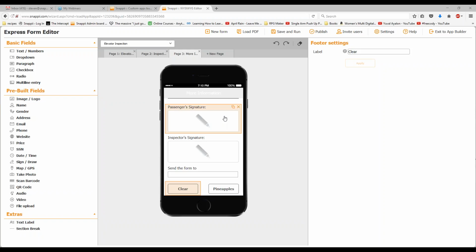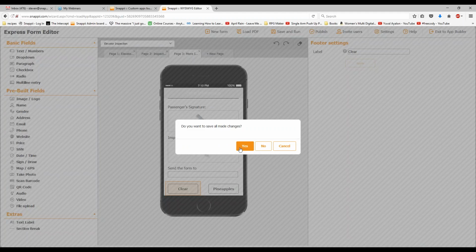Alright, so once you're done messing around with the form, like I said, there's a bunch of different options here, so the best thing to do is just play with it. Once you're done with that, you want to exit to App Builder, and you're going to save all changes made, of course.